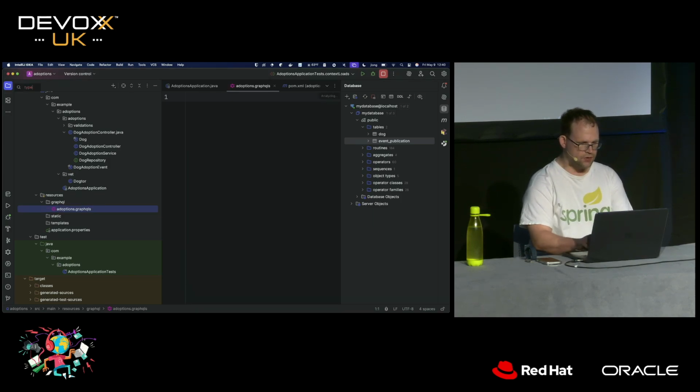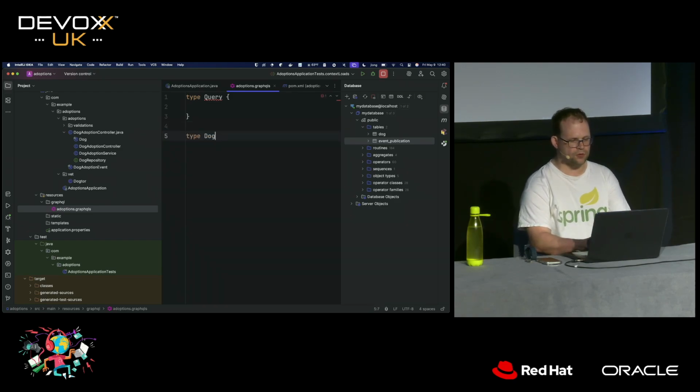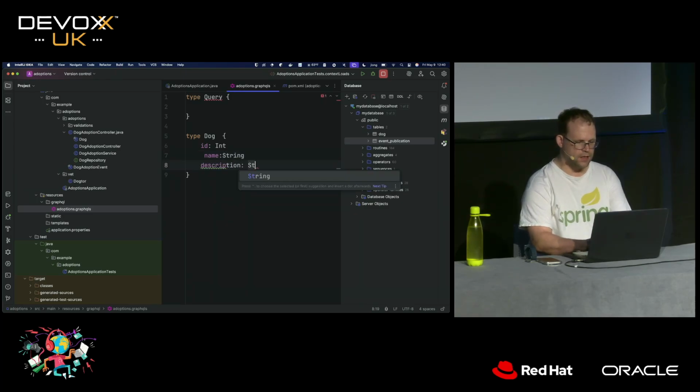GraphQLs. Okay, it's a nice protocol because it gives you all the things you need to describe three verbs: queries, mutations, and subscriptions. Subscriptions are streaming responses. Queries are finite responses. And mutations are anything else. It's anything that updates the server-side state. So let's just create a very simple endpoint here that describes the dogs that come back from the system.